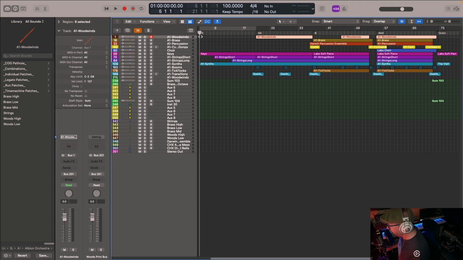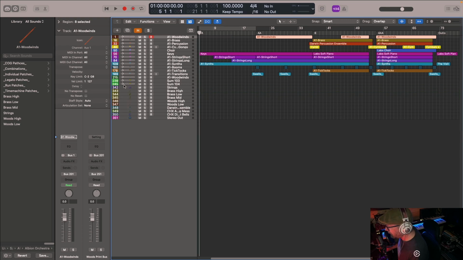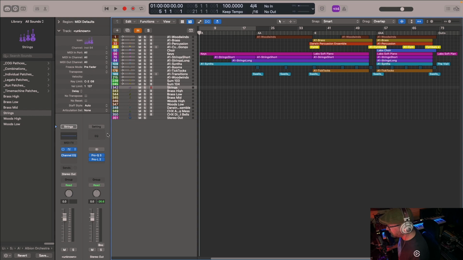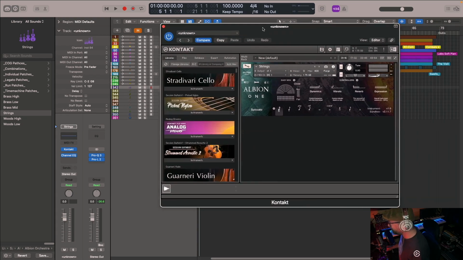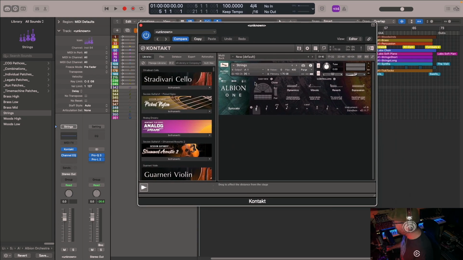Okay, so let's take a little look at the library and how I've used it. So we'll just take a quick look at the interface. I'm not going to go into this in too much detail because there are many videos out there that show how Albion is used and all the different sounds that it has. So this is the interface that loads up.